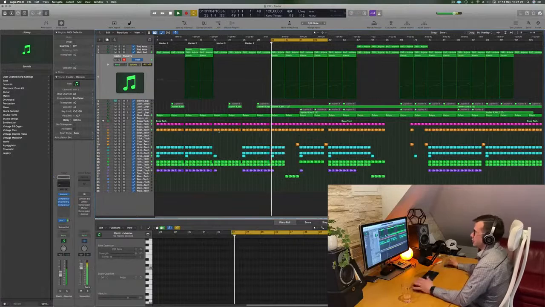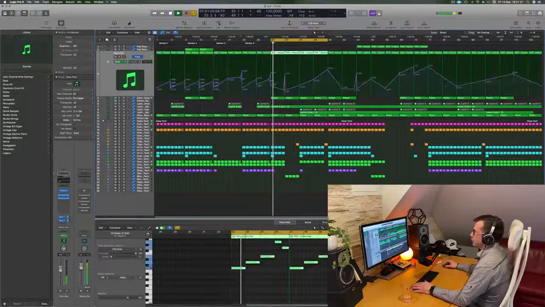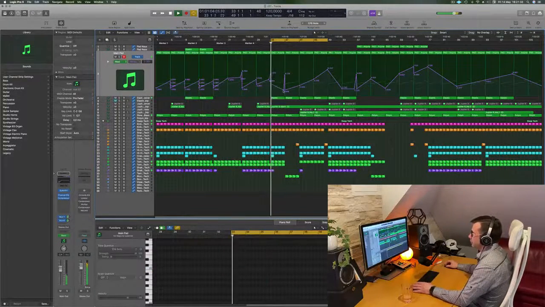Okay, I like it, and the mix is good. I think you need a bit more pad here. Just a bit of a lower kind of pad to add depth.